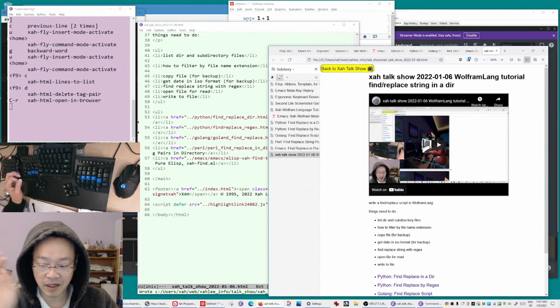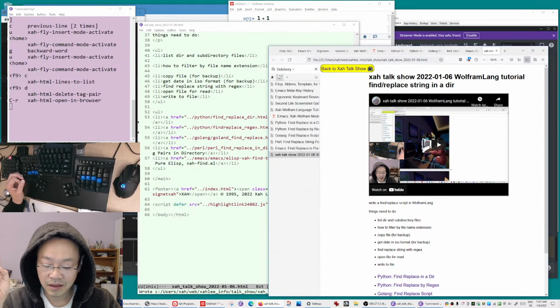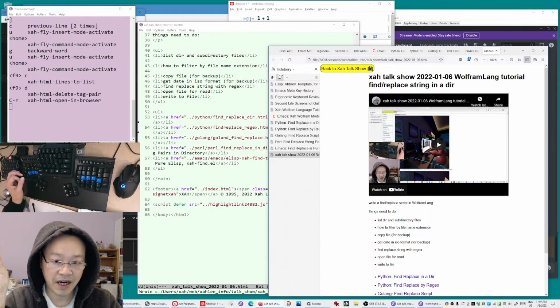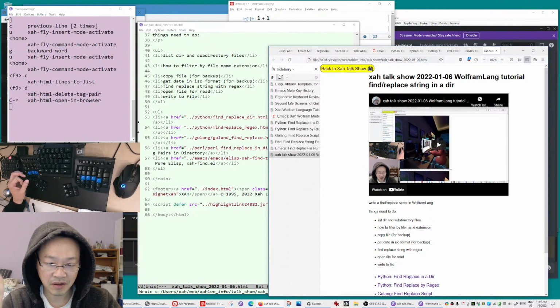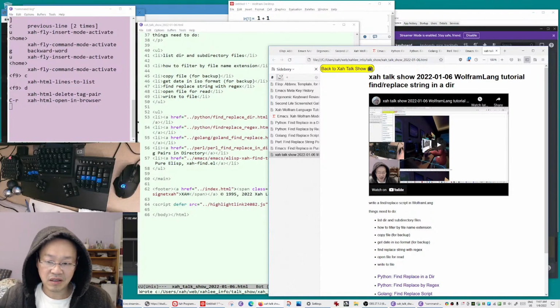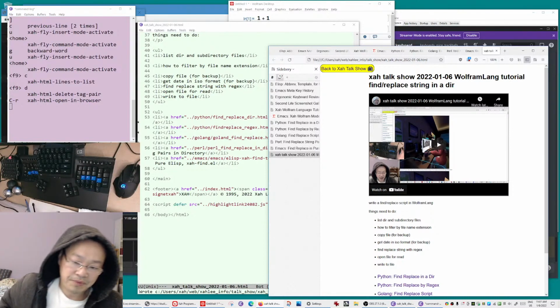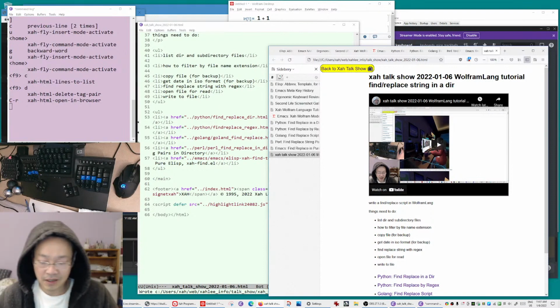or whatever, Java, whatever. And you need to know how to copy a file in a language, say Python, Golang, Perl, or Lisp. How do you copy a file? Because you need to do that if you want to do a backup. Before you do thousands of files, you usually want to do a backup before you do the find replace, just in case you made a mistake.